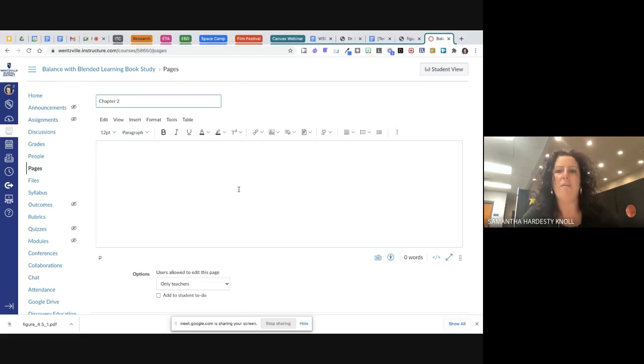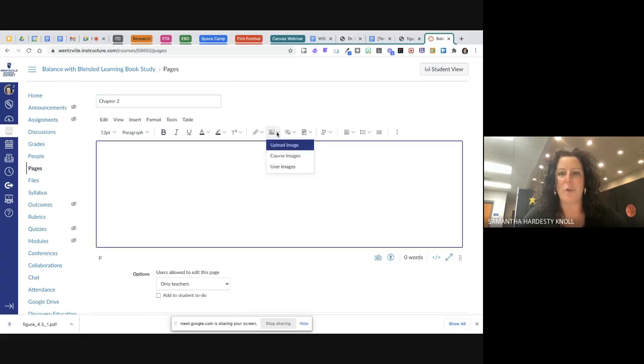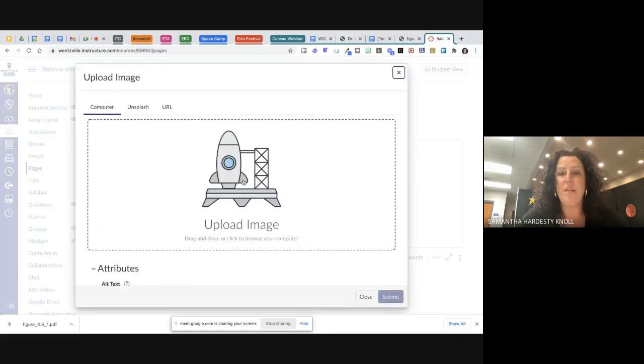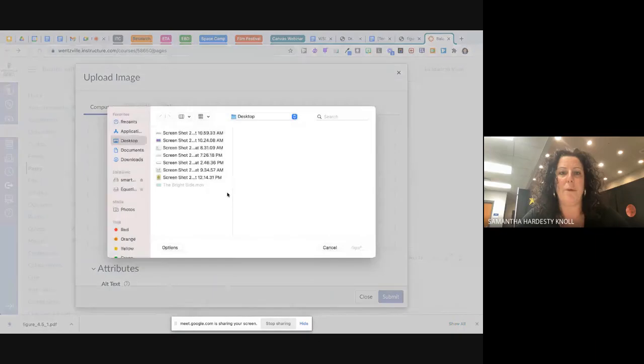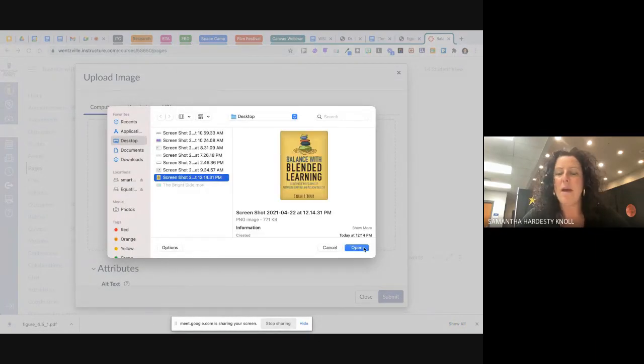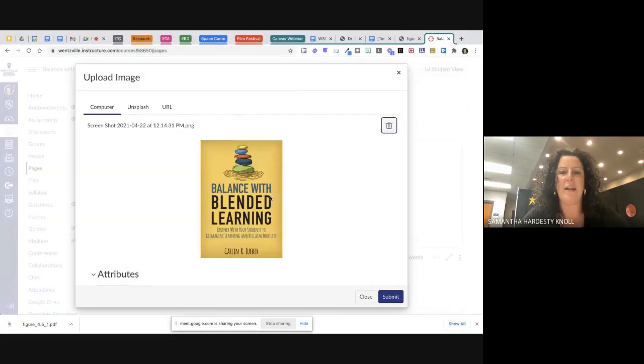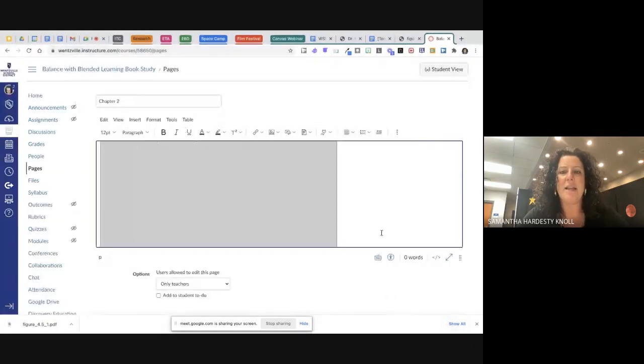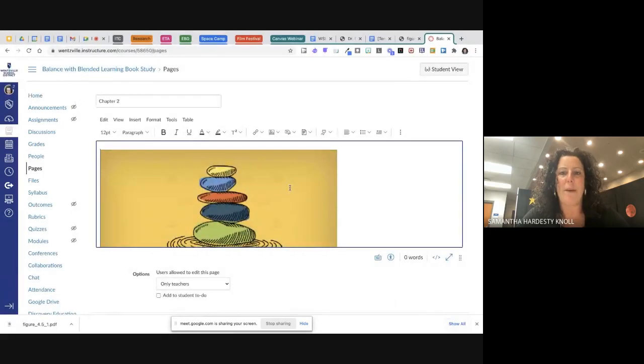So let's start off and let's add an image. I'm going to go to my toolbar and I'm going to come over here to my image tool. I'm going to drop down the arrow next to it and you'll notice that I have a couple choices on what kind of images I can add. So I'm going to go ahead and do Upload Image. And when I upload this image, I'm going to click on Upload Image again. And I actually saved a screenshot on my desktop of the cover of the book. So I'm going to go ahead and click Open and Submit. And that's going to add that image to my page.